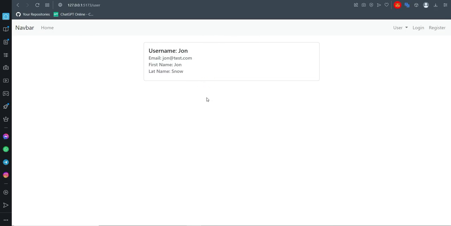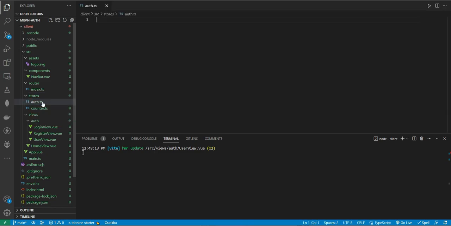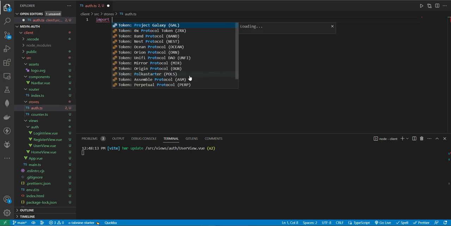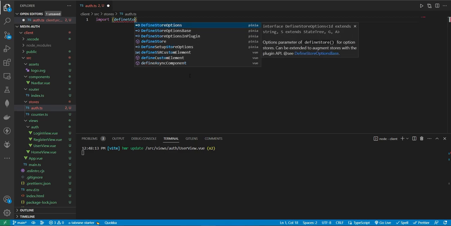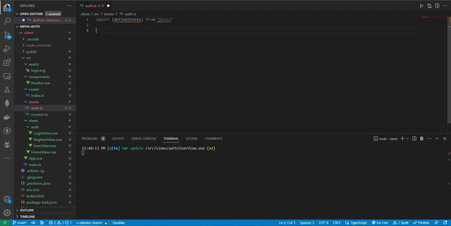Now I would like to work with global state management. For that purpose, we're using Pinia as a package. To use Pinia, inside stores folder, let's create a file named auth.ts. Here we will create our store to fetch and store authenticated user. Let's import Pinia. And now let's create an Auth store.